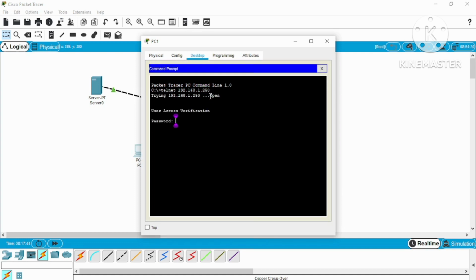You can see that our link has successfully happened here. It shows the user access verification and demands a password. So we give the password that we saved, and then you can see that the switch is being accessed here. That is the basic idea of how we can link more than one PC to the switch, and many more.